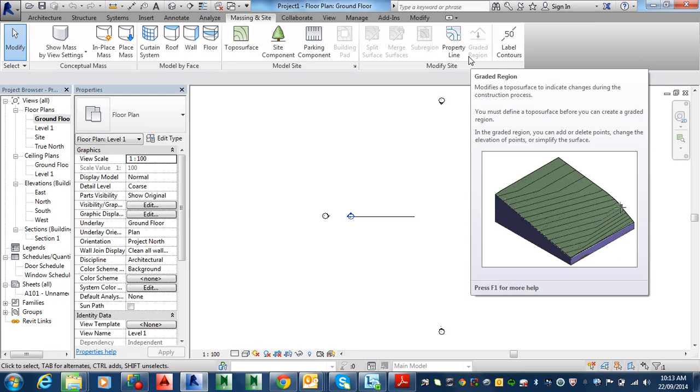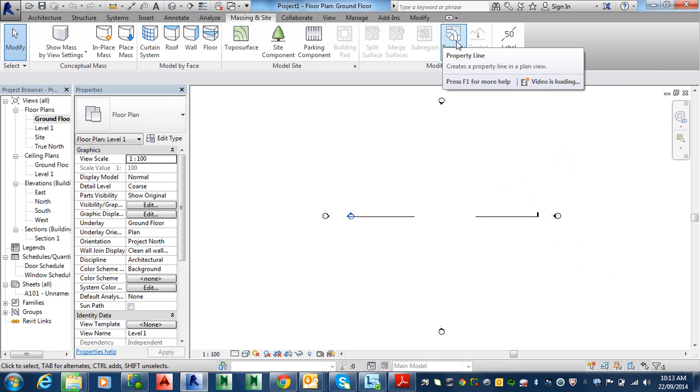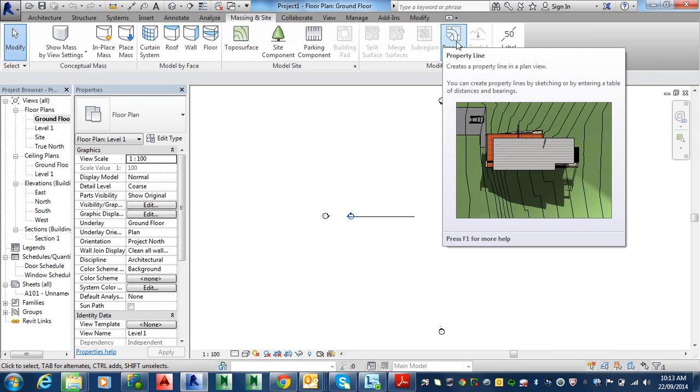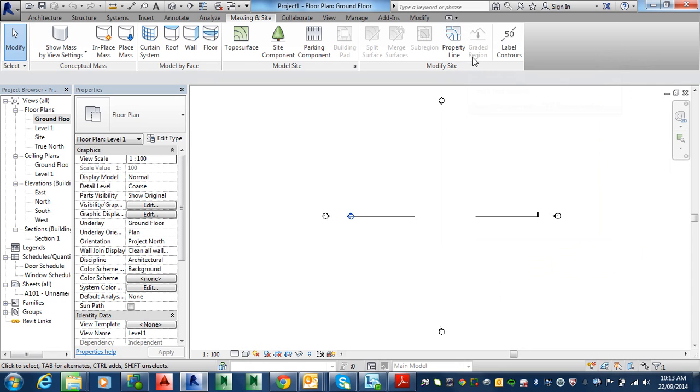See how we go. Property lines. So this is where you put in what they normally call lot lines in ListCAD, your boundary lines, basically. So that's a bit of an introduction to that.